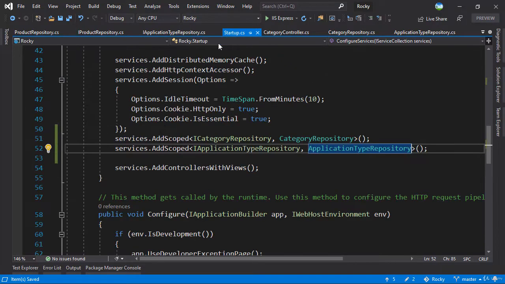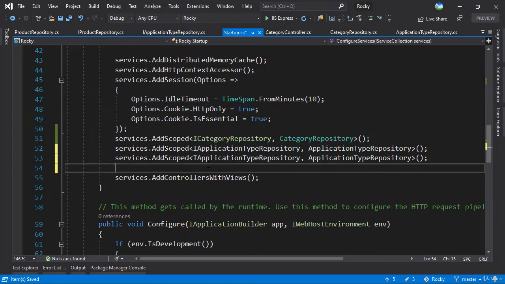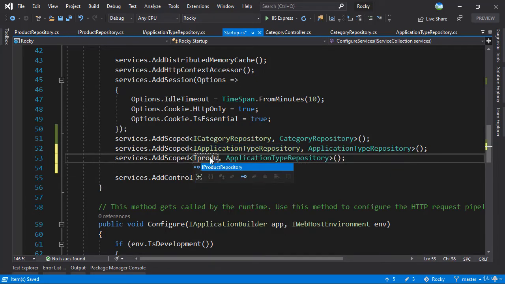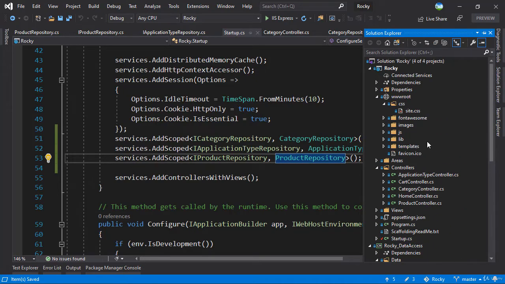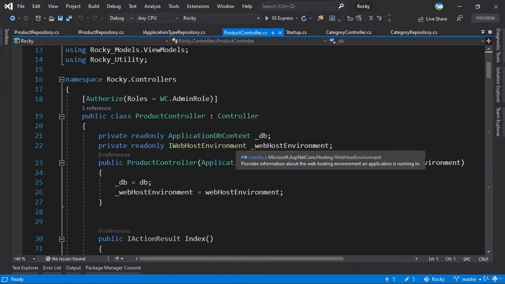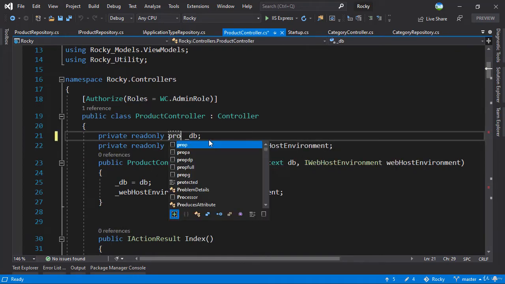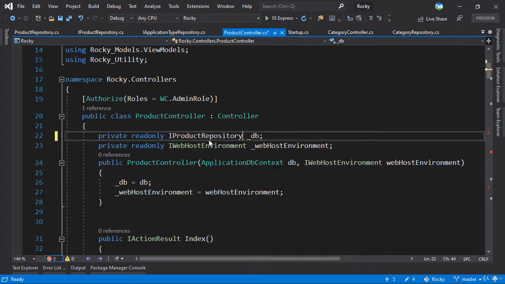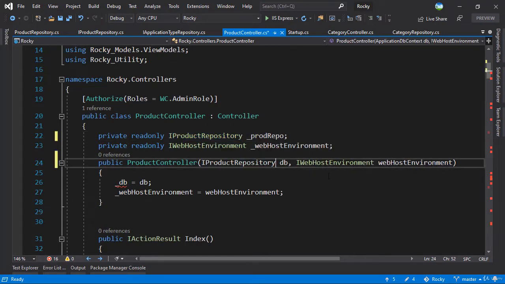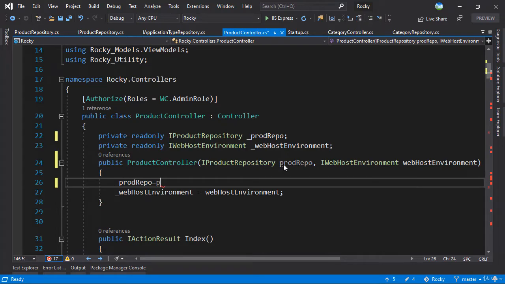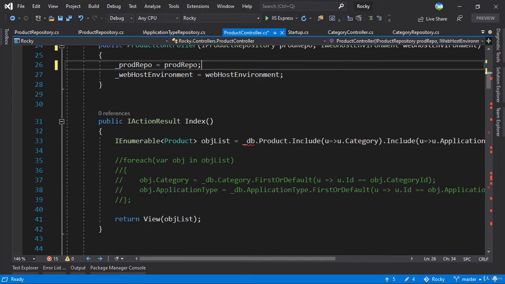Now with this, let's go to our startup and let's paste here for IProductRepository. Once you make this change, let's open up the product controller. We will have to make more changes here, but let's proceed for now. So this will be IProductRepository and we'll call this prodRepo. Let me paste it here. Perfect. Now let's make the changes.